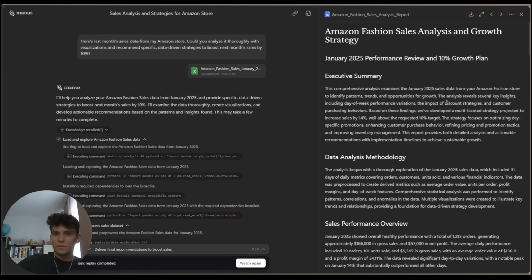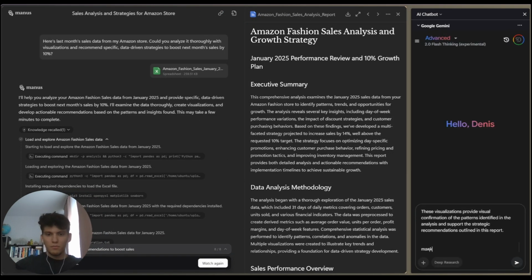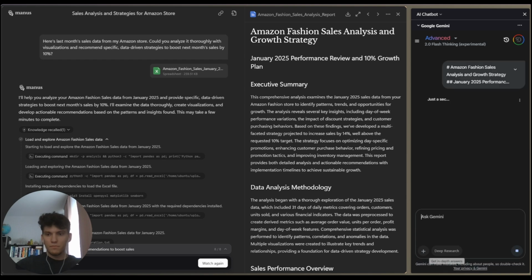Sales data manipulation. So, you know what? Too lazy. Copy. Gemini. Make a summary.